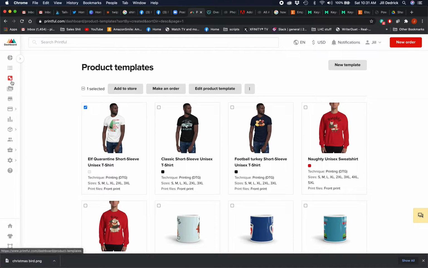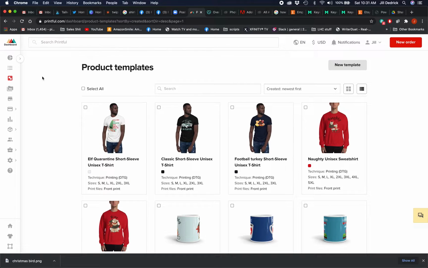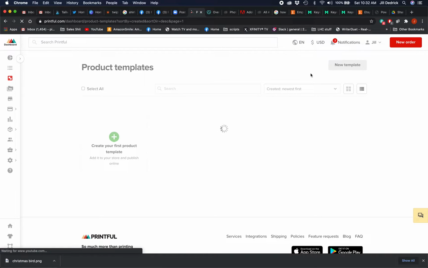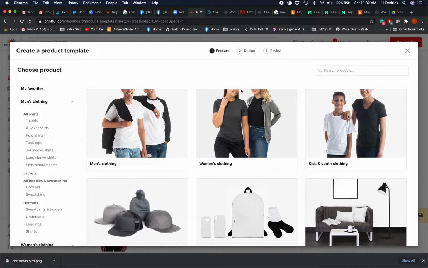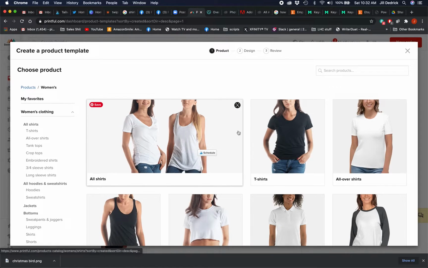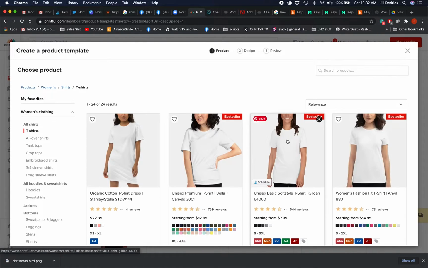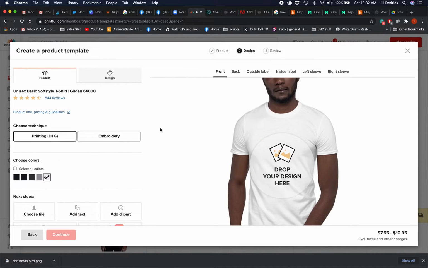When you get to your Printful, you're going to go to your product templates, which is right here. Product templates. And if you're brand new, you're not going to have anything showing up in these. So click on new template. Women's or men's, we're just going to do a t-shirt. So just select whatever you want. I like the Gildan 64000 because there's a great profit margin there. And since we have black writing, we're not going to choose a black t-shirt. Let's just go with white.